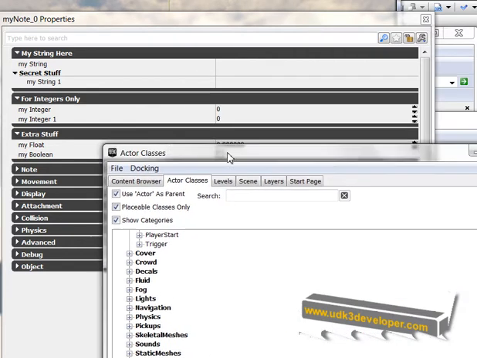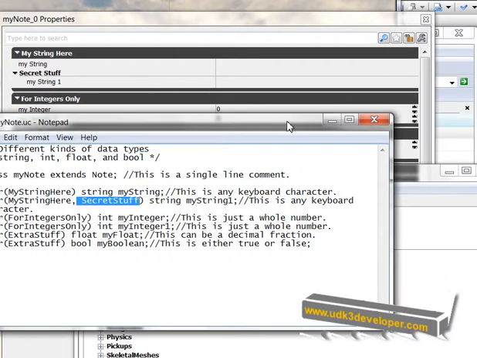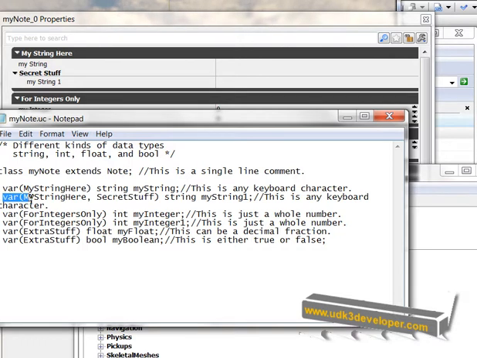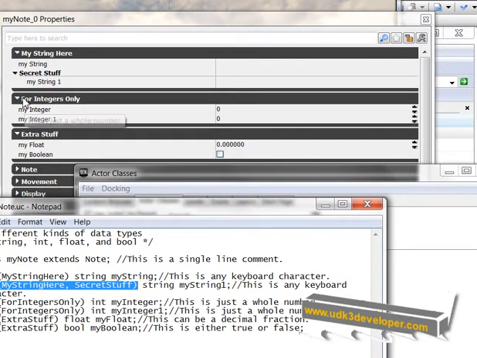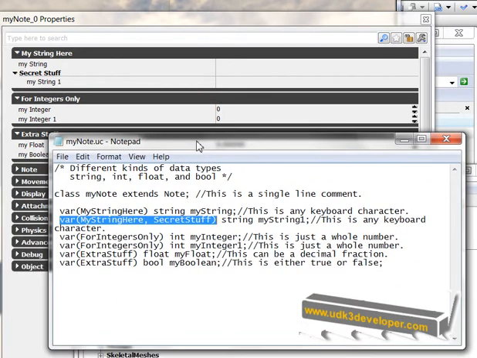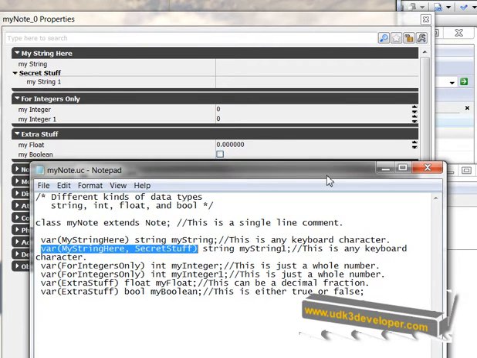So let's see if I can find my original code here and see if that makes sense. Here's what I did. I put this line right here, and what I got was this, my string here, okay, then there's my string 1. There's the first string, and secret stuff goes right here. So I can have as many subcategories as I wish within my major categories, and that's a very excellent way of sorting the information that I might need for different items that I would create in the UDK3 development system. Okay, that's it for this video. Thank you for watching.